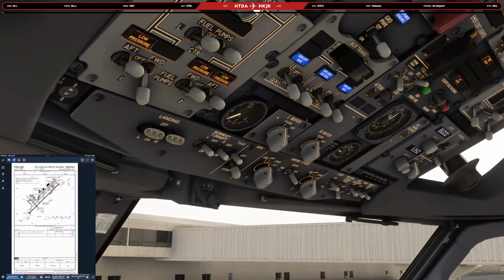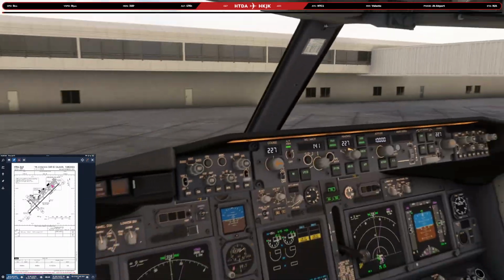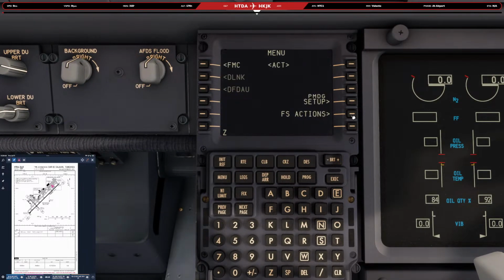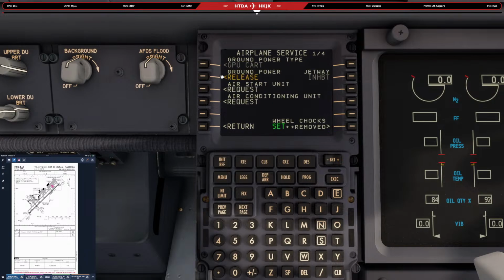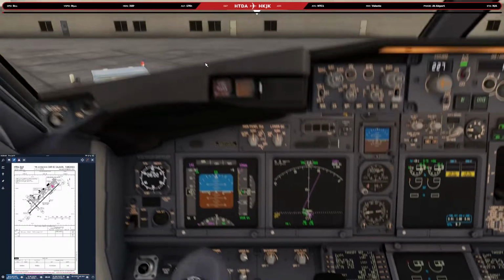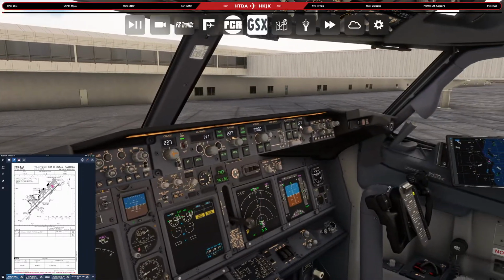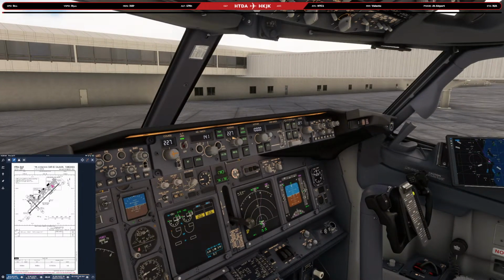Good. So the APU is online. Let's go ahead and switch to the APU power, and also let's go ahead and disconnect the ground power. So the sky services, let's release the ground power. Hi guys, here's the load sheet for you. Thanks. No problem. Have a safe flight.